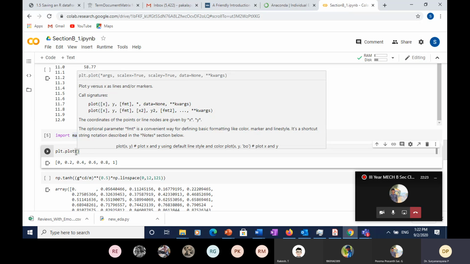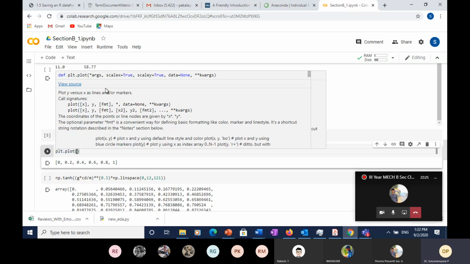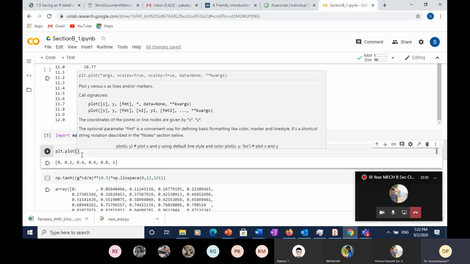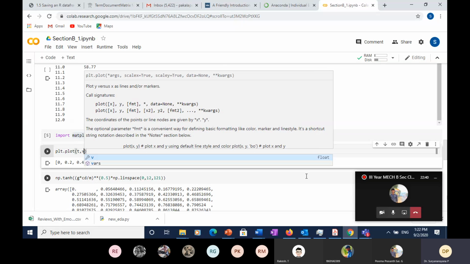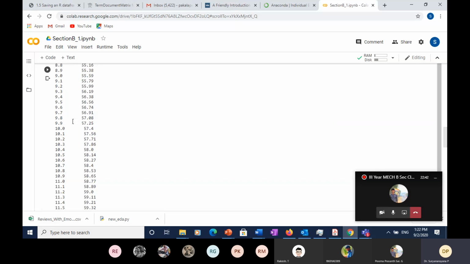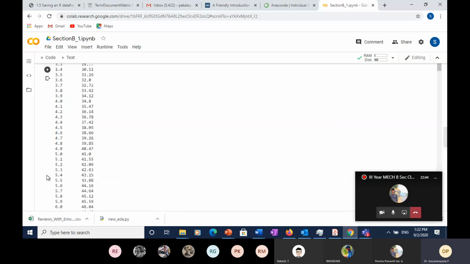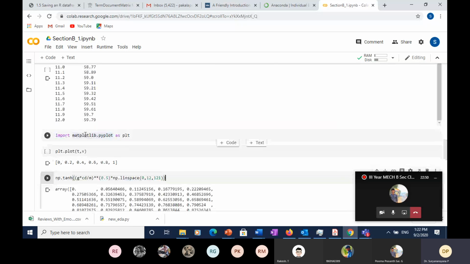The way to use this plot function is, the arguments are, I can give you an X array and a Y array, and it will plot a function between them. I give two arrays to this one. One array is T, one array is V. I have created these arrays, right? Here is the visualization of those two arrays. T array goes from 0 to 12, and V array goes from 0 to 59.79.